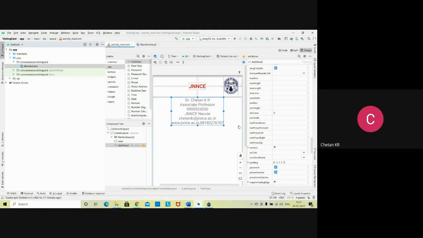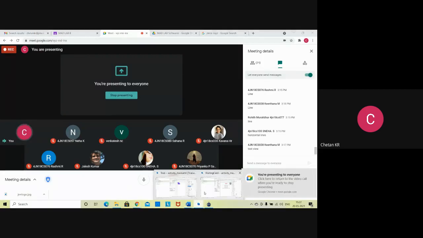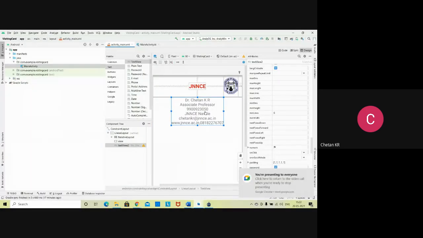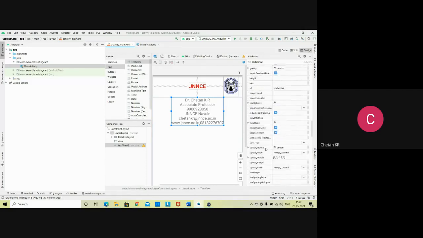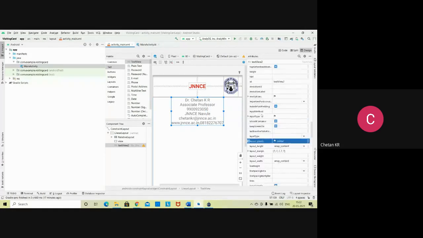If you want, you can give some space at the beginning of the text view. How to give some space at the beginning of the text view? The text view is created, and remember 2 properties: gravity and layout gravity. Both should be centered. Layout gravity means the whole component comes to the center. Normal gravity means the content inside that will be at the center. You can check both the properties. What is the first one? Layout gravity. If you remove the center, the whole box goes to the left side by default. You can bring it to the center. The normal gravity, another property.